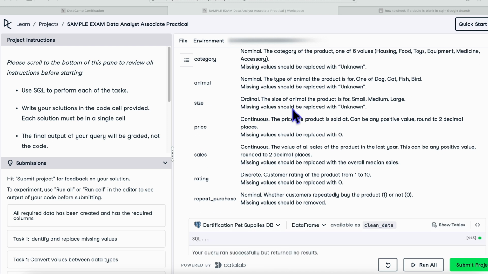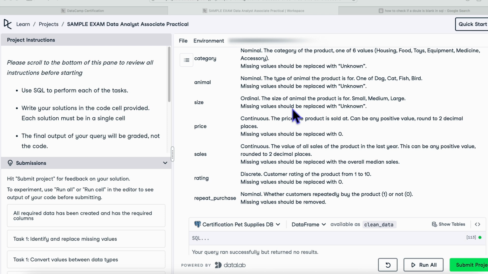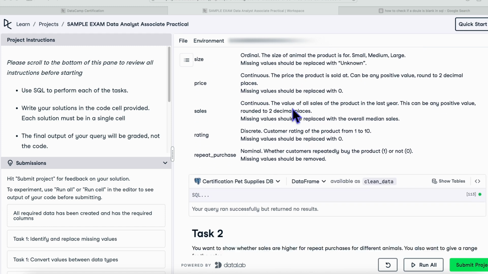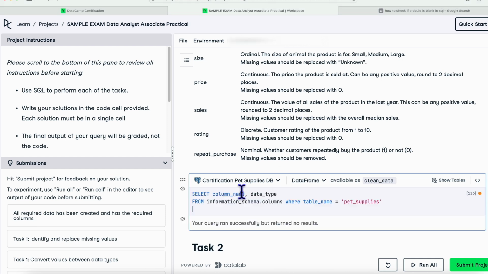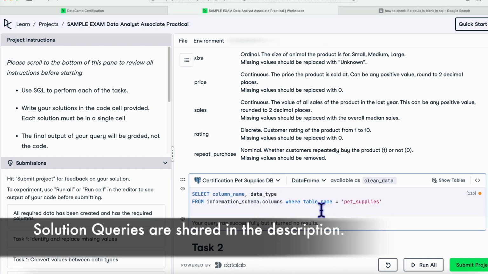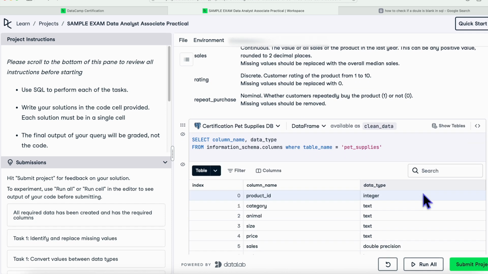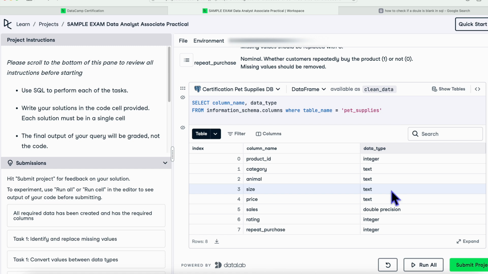The very first thing I want to do here is find the data types of these specific columns in the table. And how can I do that? I can use this to find, in the pet supplies table, what the different columns are and what the data types of the same are.